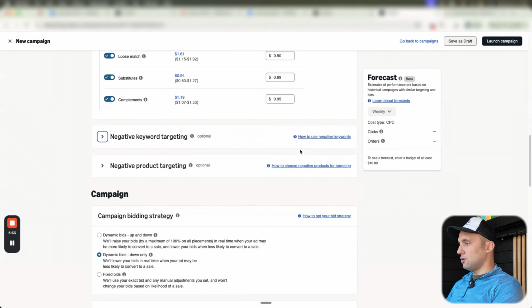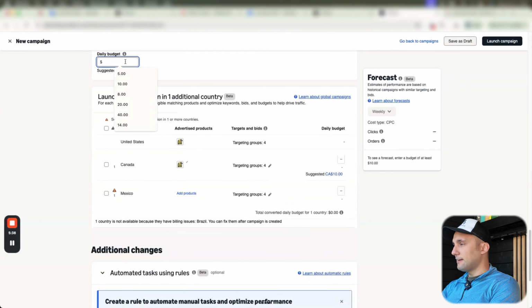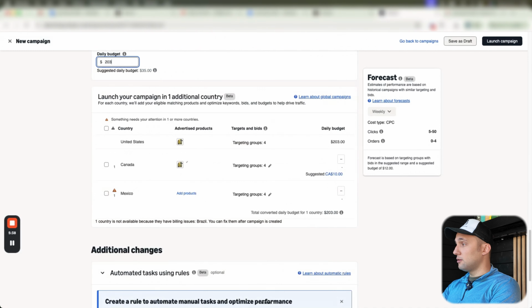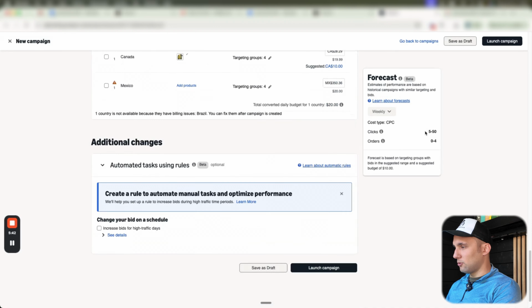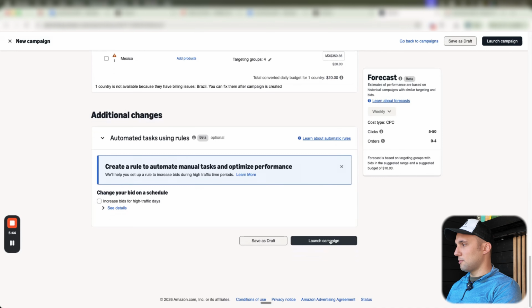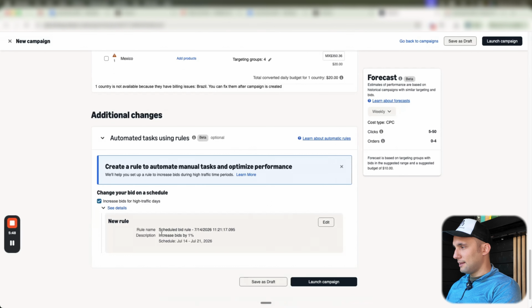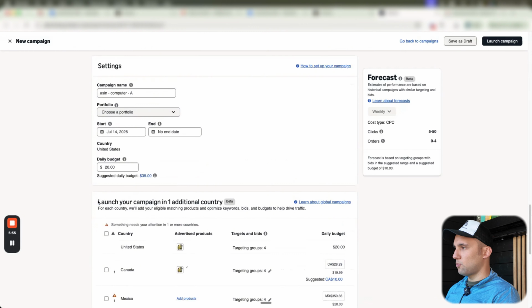Once you've put bids that you're happy with, you put a budget. I suggest, if you have the budget, $20 to $30. Now you see this is very inaccurate. These are estimates from Amazon. Once that is done, launch campaigns. Don't click increase bids for high traffic, because if you do, then it's going to say we're going to do X and they're going to give you rules. So you're going to spend more without controlling. Try to have as much control as possible here.